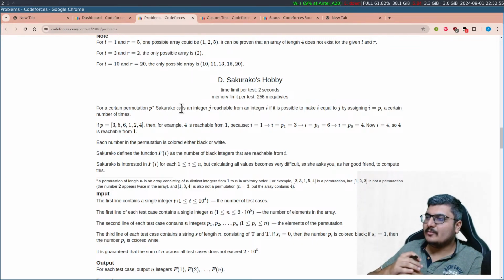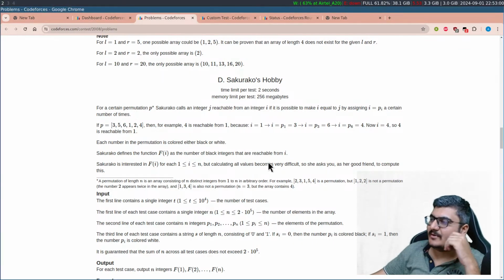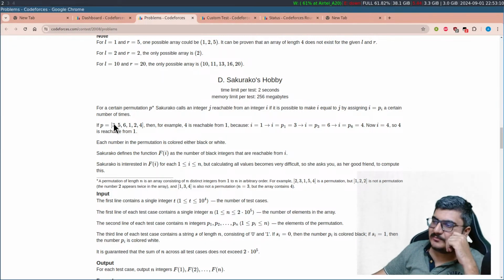Okay, for a certain permutation p, Sakurako calls an integer j reachable from i if it is possible to make i equal to j by assigning i equal to p_i a certain number of times. Let me first read it. For example, if p is equal to 3, 5, 6, 1, 2, 4, then 4 is reachable from 1, because i equal to 1, now you assign i equal to p_1, you will get i equal to 3. Now you assign i equal to p_3, you will get 6. Then you assign i equal to p_6, you will get 4. Now i equal to 4, so 4 is reachable from 1.